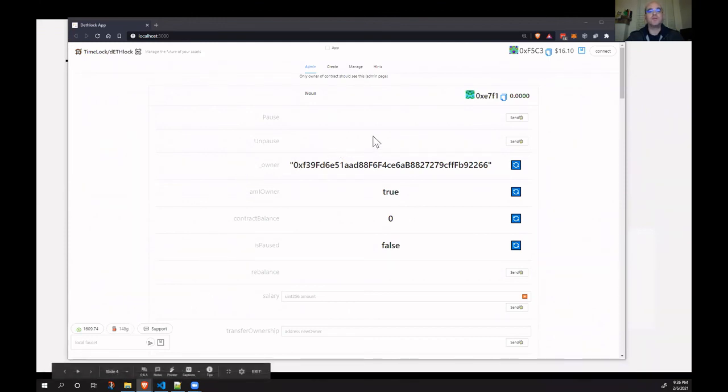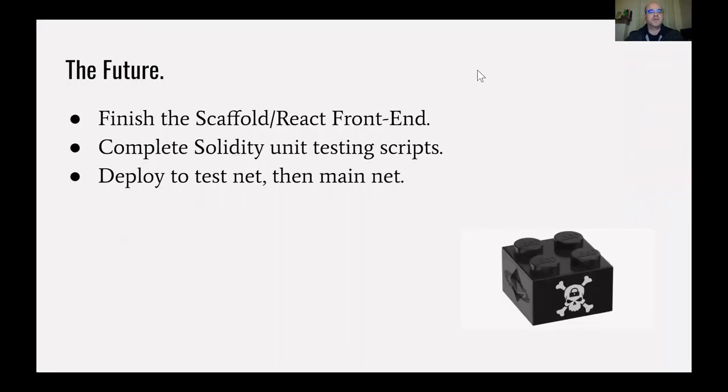For example, here we have the proxy interface showing the textbook design patterns ownable, pausable, and something I call accountable, meaning it tracks loose ether sent to its address as tips and makes it available as salary to the owner. Future work obviously includes finishing the front end, unit testing, and deployment up the chain towards the main net.